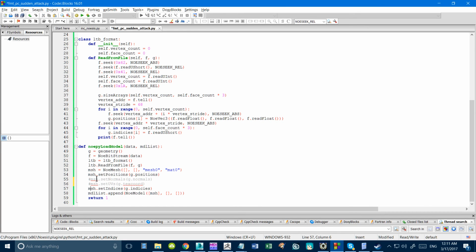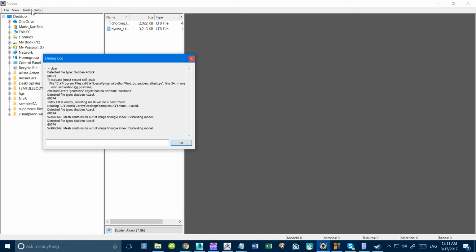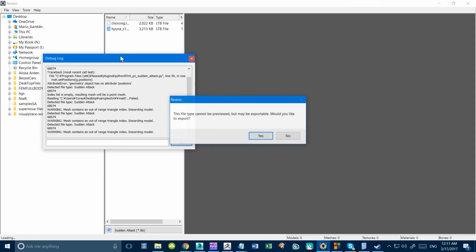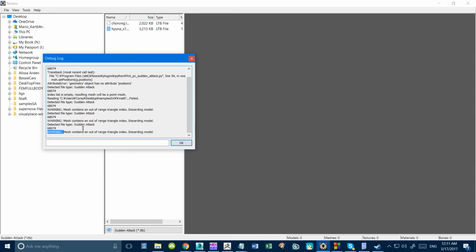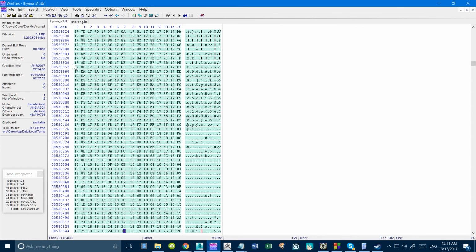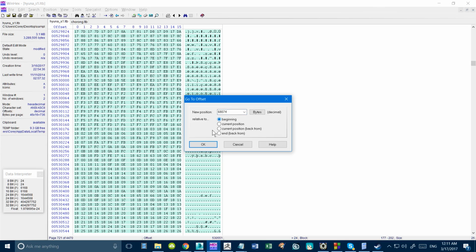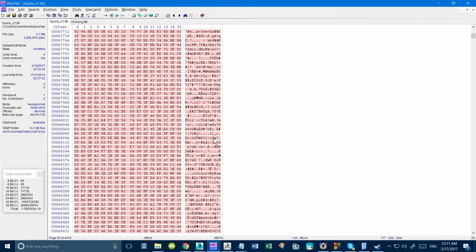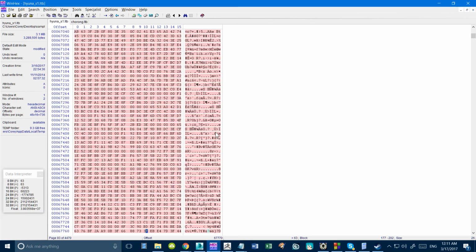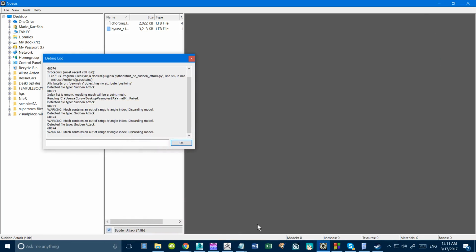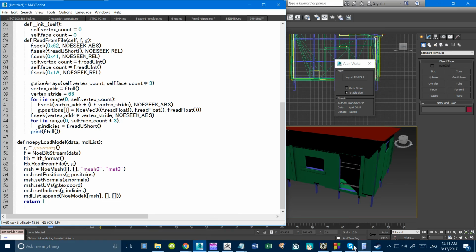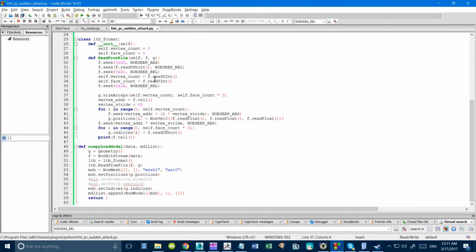Let's see here. Okay, so save and reload. No. Okay, so mesh contains out of range triangle index, discarding model. That's scary. Okay, so down here is the address at which it stopped reading the faces. So we'll double check that. And yeah, that's definitely wrong. Okay, so what we'll do is just print the general information to see if it's right.